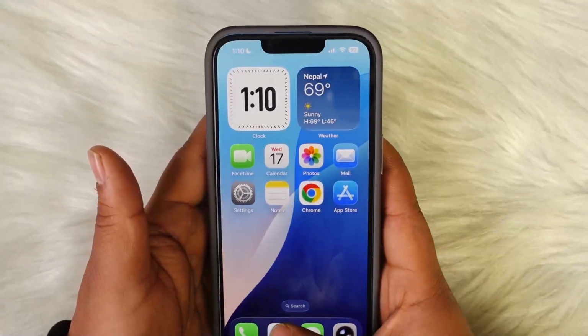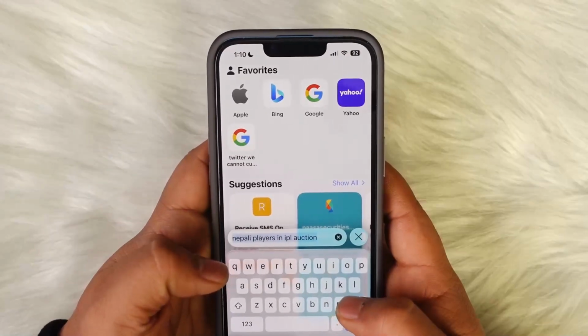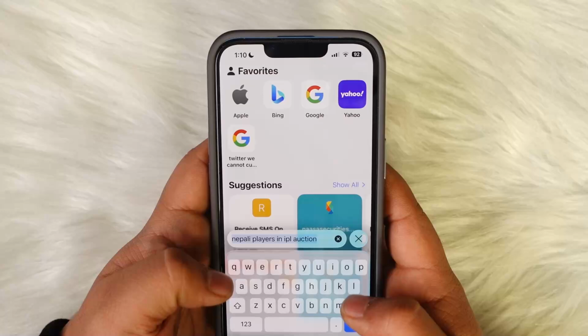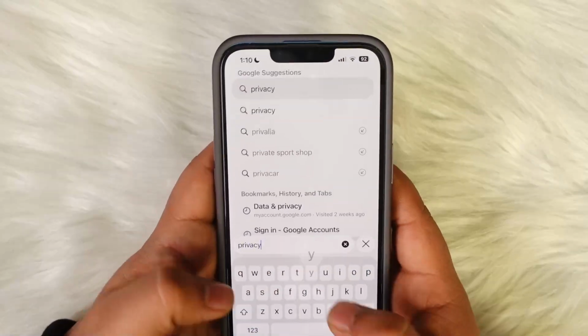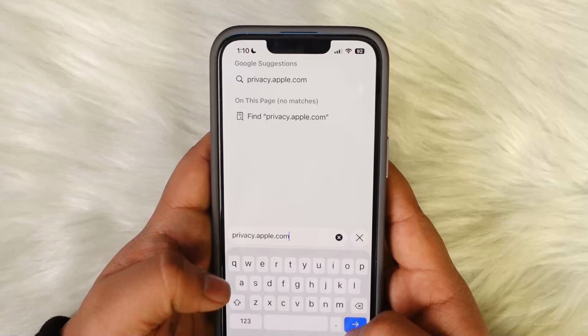Once you're signed out, you want to head into any browser on any device, and what you want to do is head into the website here, privacy.apple.com. So head into privacy.apple.com and proceed to log in.